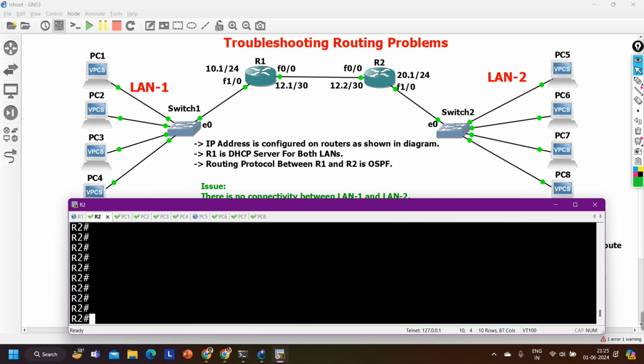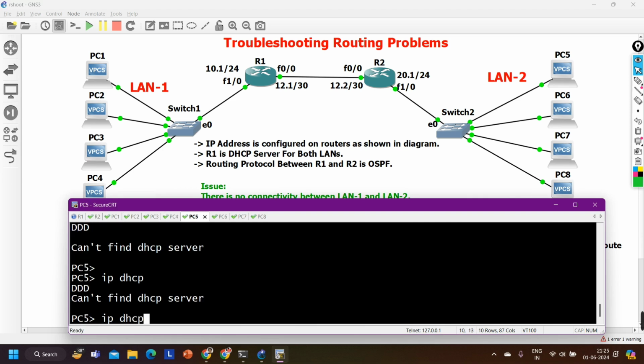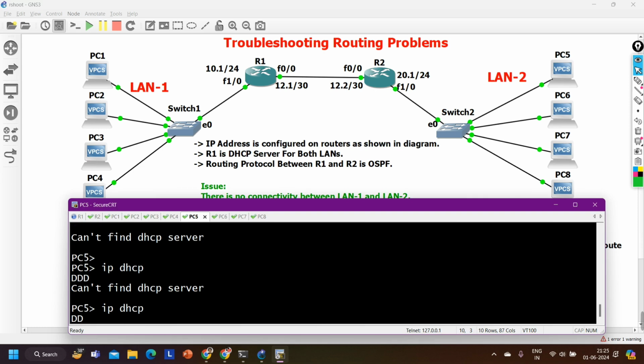Now guys, I am going to assign an IP address on PC5 from the DHCP server. Let me say IP DHCP, and this time I am expecting this PC will get an IP address from the DHCP server, but still this router is not getting an IP address. Now what is the issue?